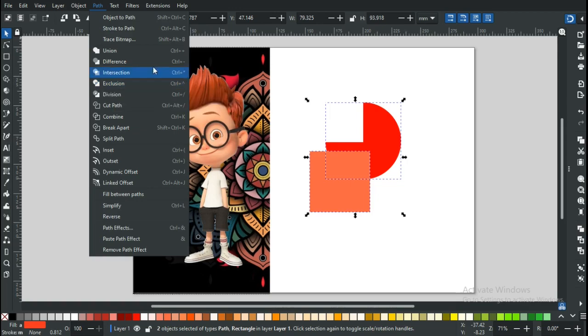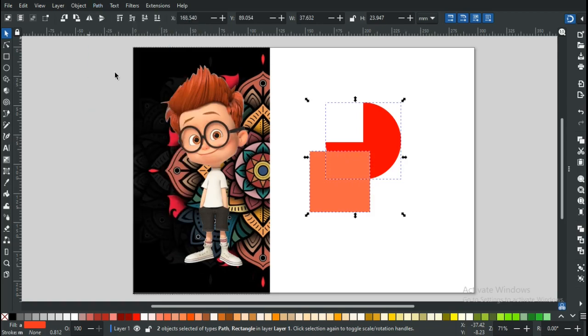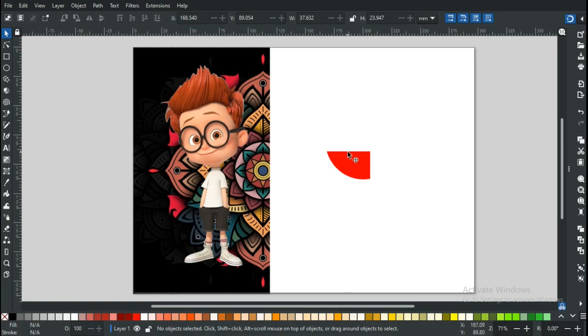So this intersection thing will delete all the rest. It will only leave the place where these objects are intersecting. So this part is the only part that is going to remain. If I click on intersection, see, that's what's gonna happen.